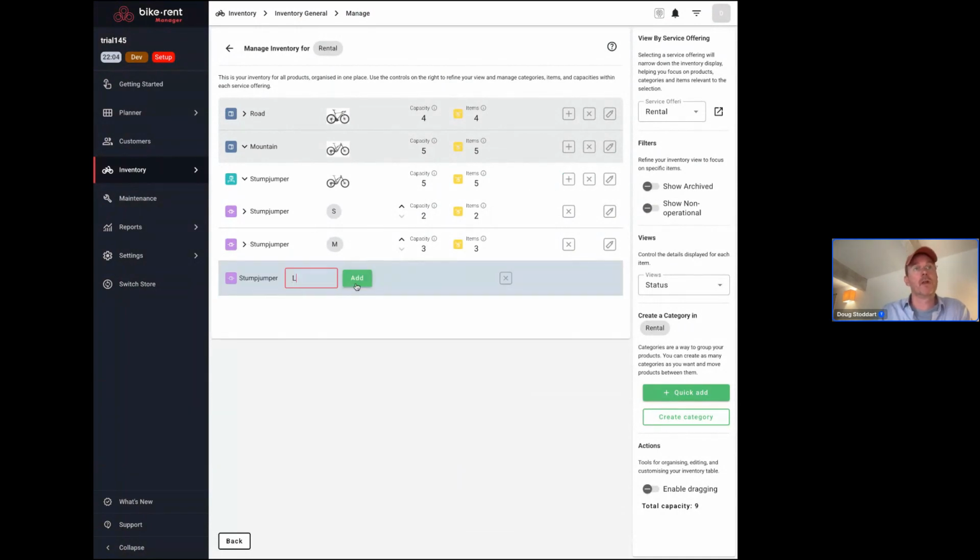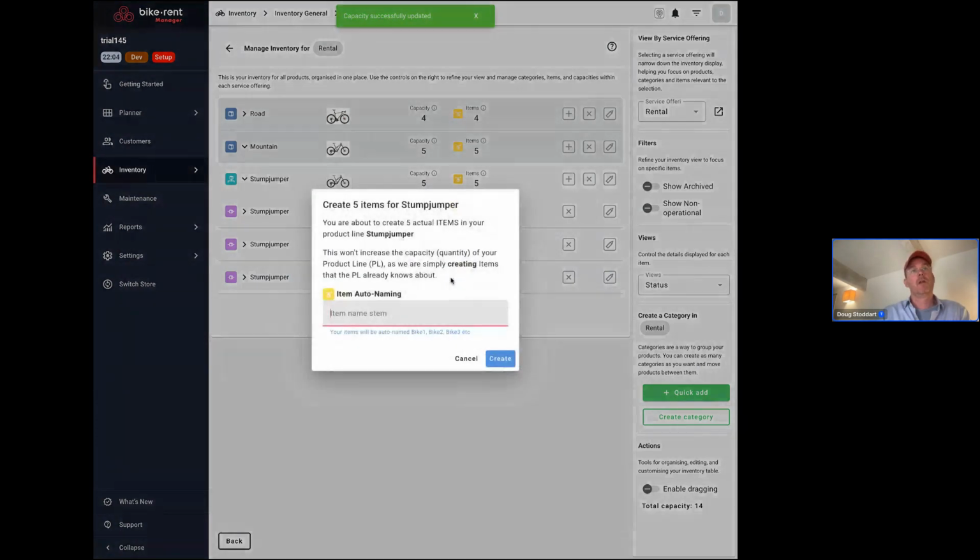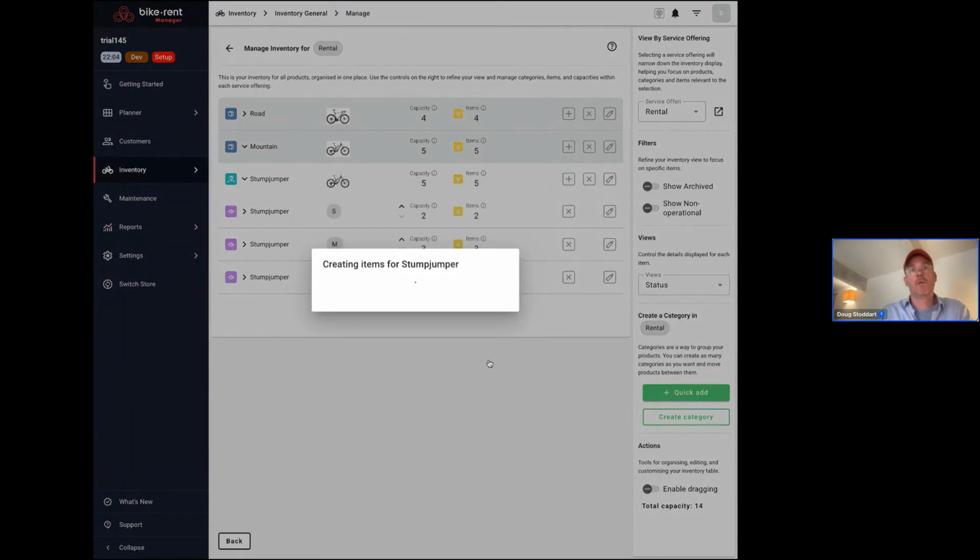So let's just add my large. Let's say I've got 5 of them. Wait for that to increase the capacity and then create them. So that's my stump jump larges, and that'll put that run all the way in through there.